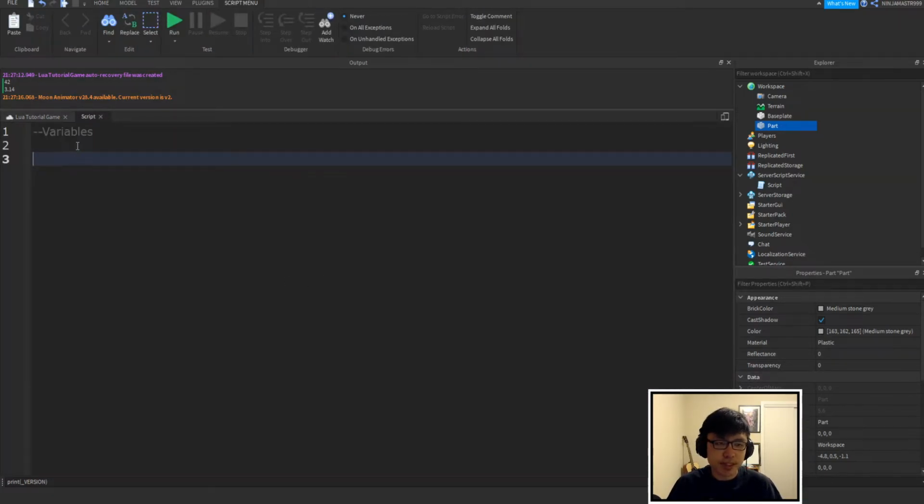So let's go back into our script, and let's first make a variable that points to this part. So we can say local myPart is equal to game.workspace.part. It might automatically fill it in for you if it detects that it is there. So now we have a variable that points to the part, and anytime we want to say something about the part, we don't actually need to say game.workspace.part every single time, which can definitely get tiring.